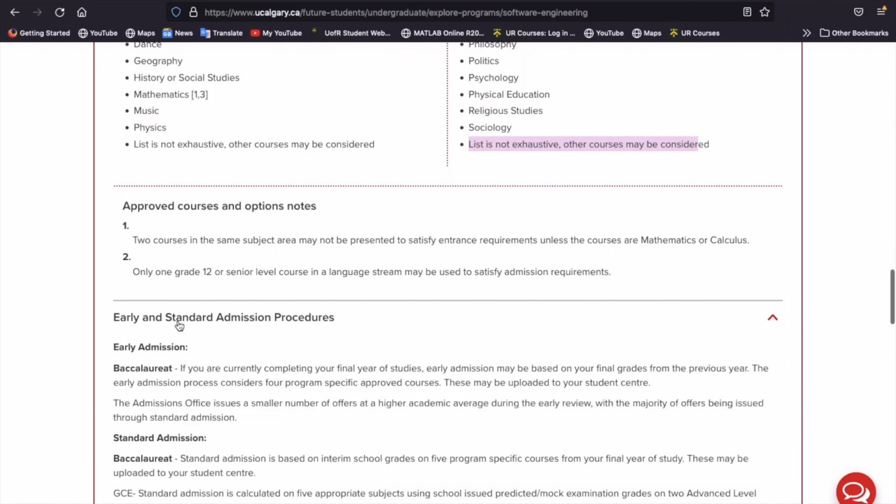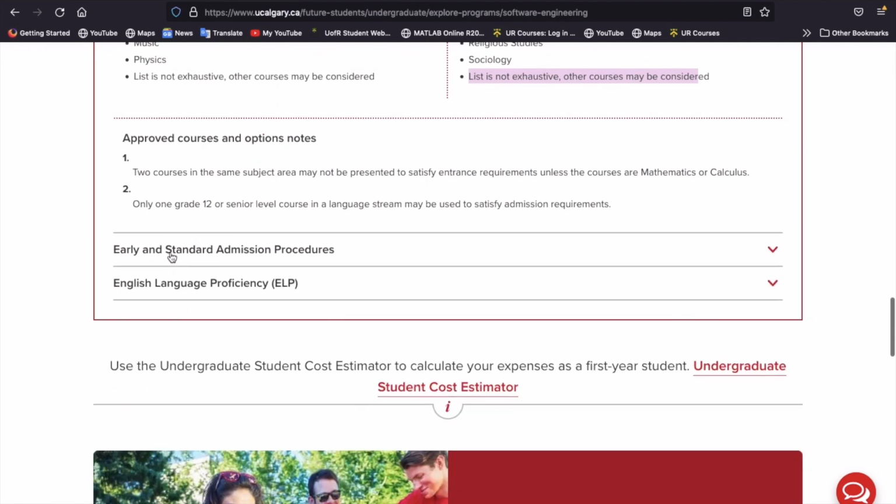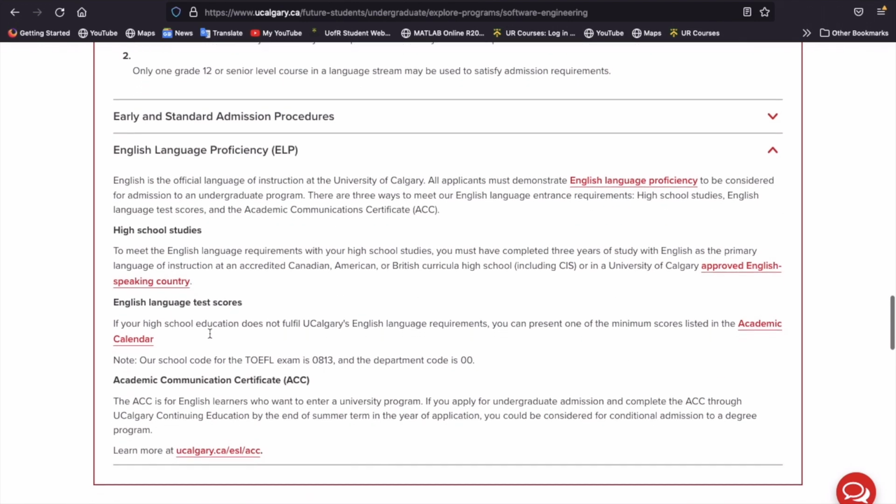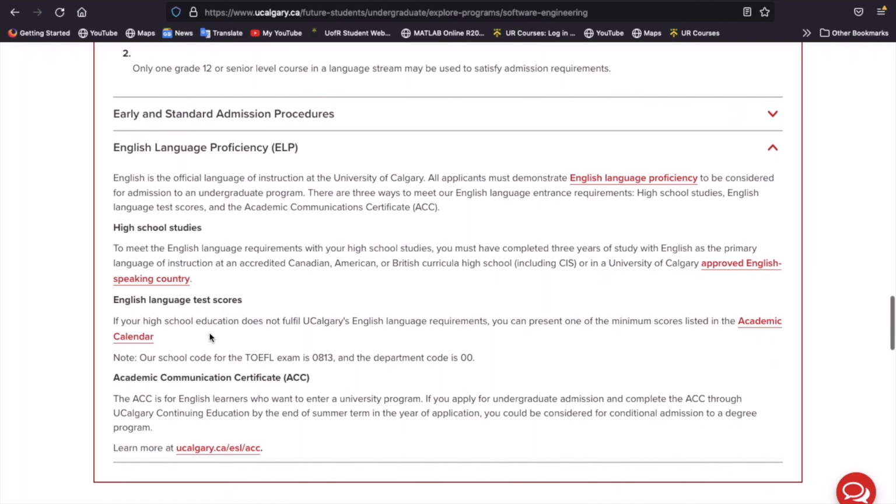Now this tells you the procedures for admission, and then it tells you the language proficiency you need, if you need one. So you're going to check based on your own country, because they said with your high school studies you must have completed English and all that good stuff, and just a bunch of other things.